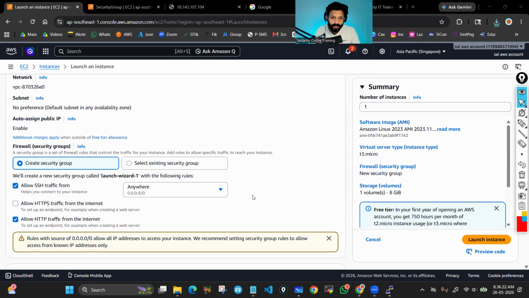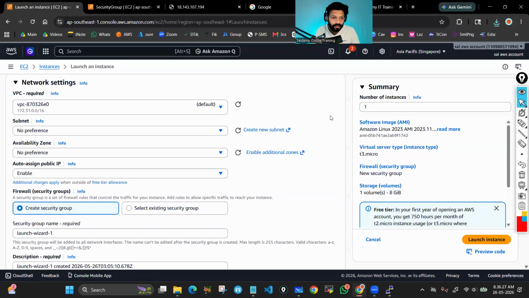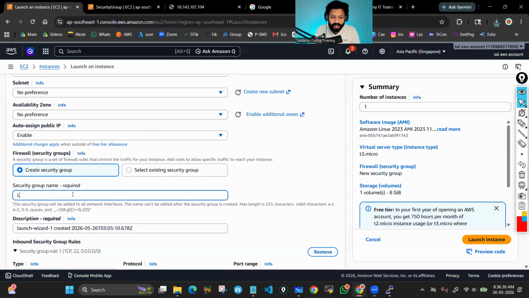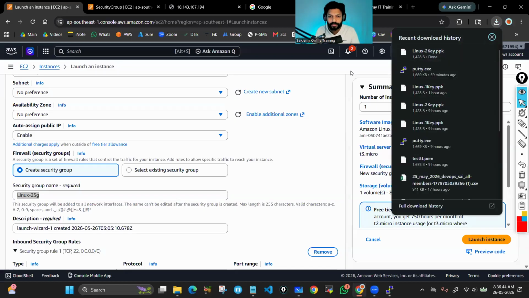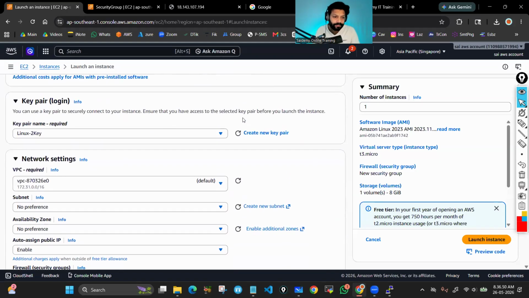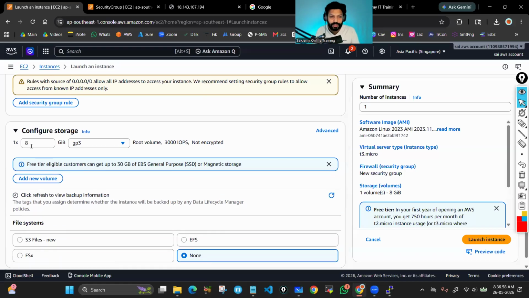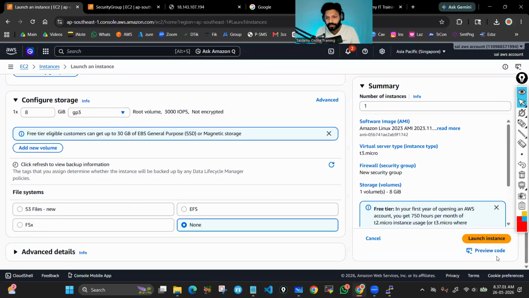Fine. So, and here if you want, you can give any name. Click here, edit. Here I am giving Linux 2 security group. Key pair, we have given 2 only, right? Name also, we have given 2 only. Linux 2, fine. Okay. And any description, I'm giving Linux 2 security group. That's it. And yeah, storage 8 GB is fine. That's it. Launch instance.